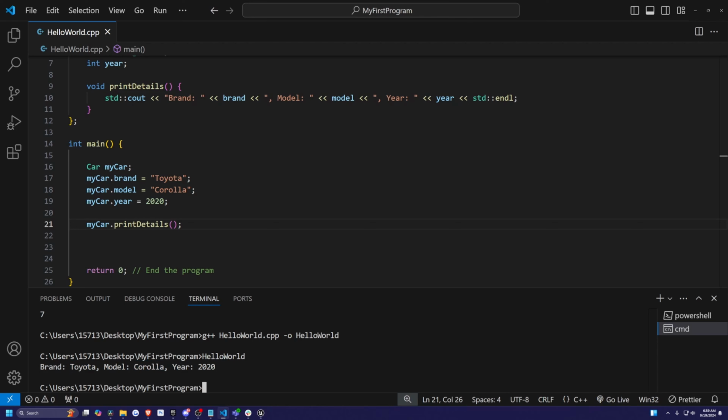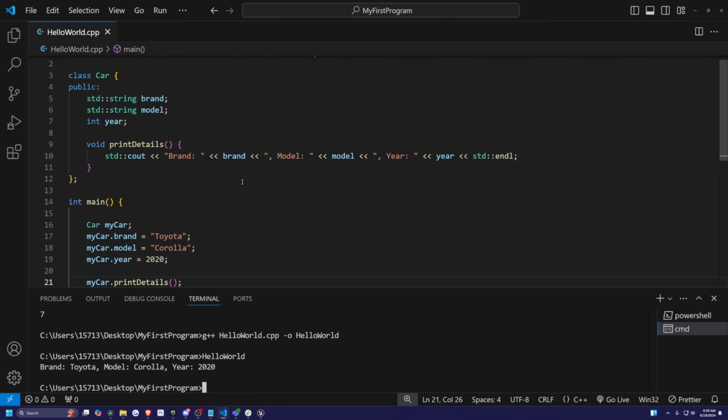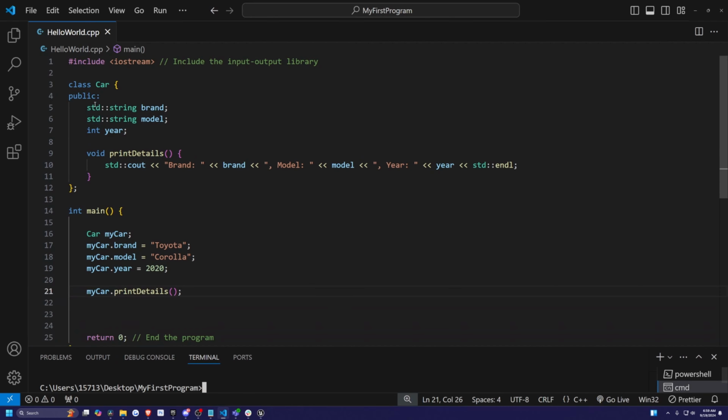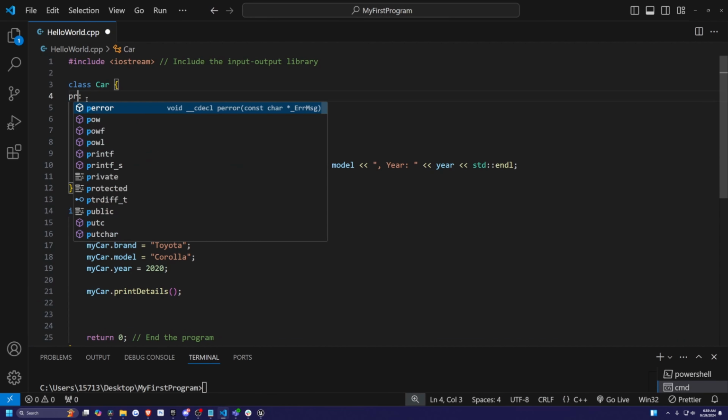And now that we've seen how classes and objects work, let's talk about encapsulation and abstraction. Encapsulation means wrapping data and the functions that operate on the data inside a class. It hides the internal details and protects the data from outside interference. So let's modify our Car class to use encapsulation by making the member variables private and providing public getter and setter functions. So over in my class Car, I will change this public to the word private.